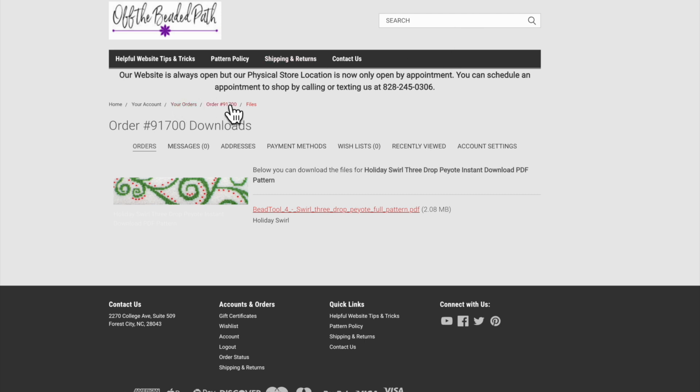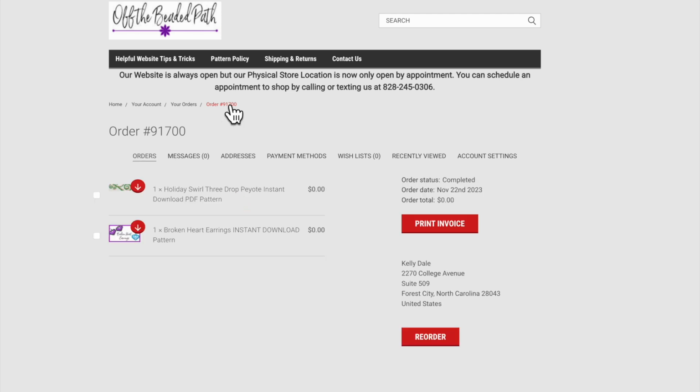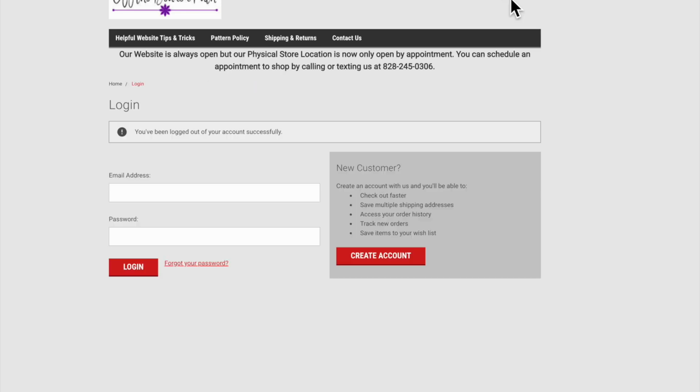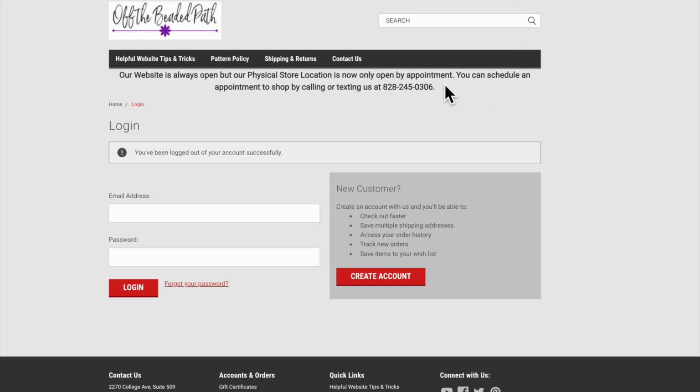Now, all I need to do to get to my other download is click right here on order number 91700 and my download links are there, and I can click that red button and it will take me to that page. Our website will also send you an email with these same links to your registered email. But I'm just going to click log out here because I want to show you, if you did not get the email, let's say it went into your spam, how you can always go back and get your files.